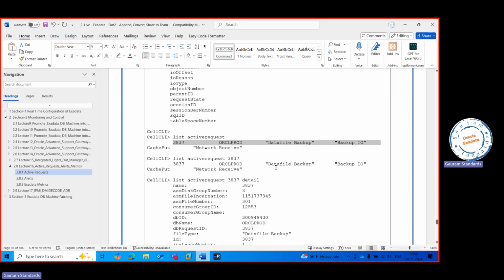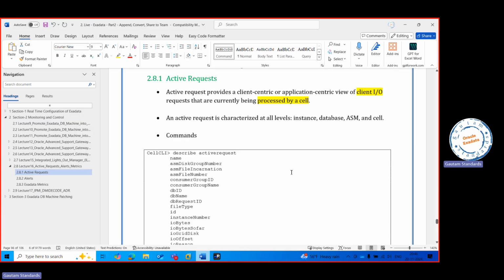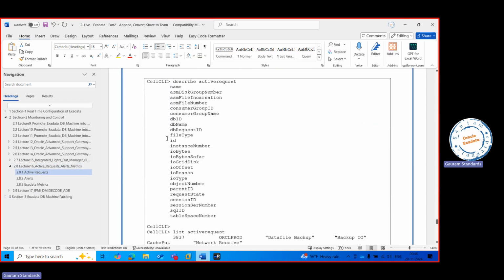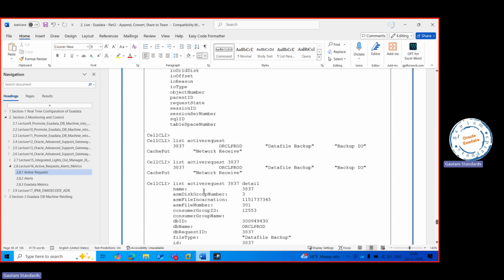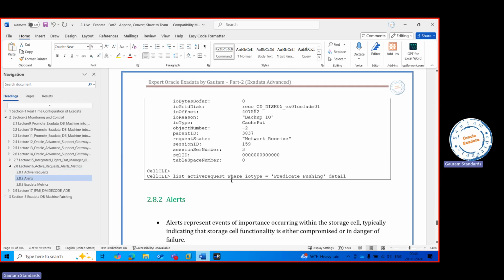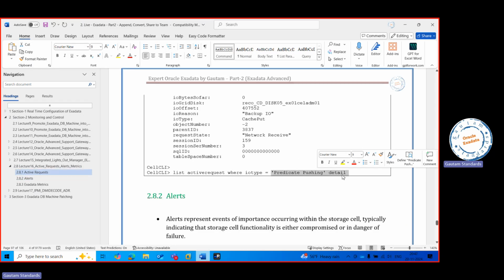So these are all the active requests. If somebody asks in the interview what is an active request, you can tell them it's a client IO request that is being processed by the cell. At instance level, database level, ASM level, and cell level, if any client is doing anything, that is treated as an active request. You can see all these fields. You can see list active request with a request number, and in detail you can also see the IO type and predicate pushing.